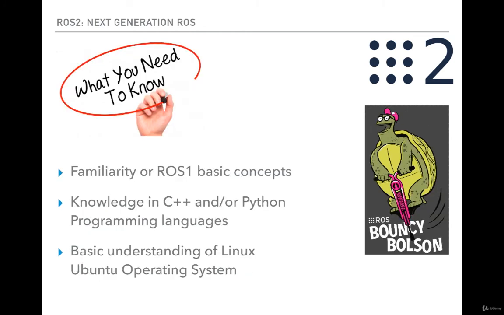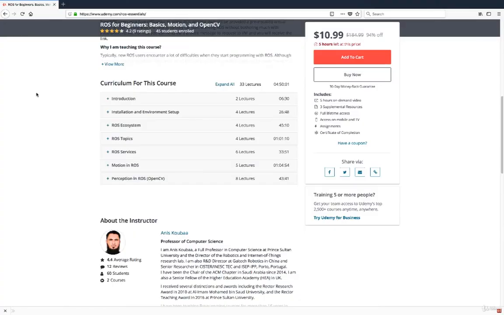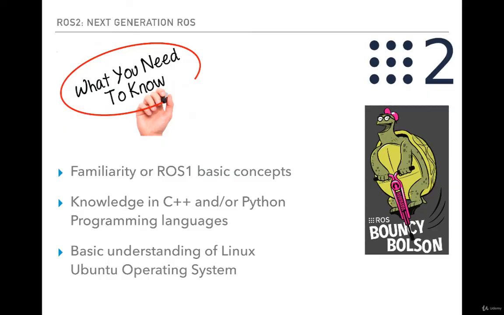To benefit from this course, you need to have some familiarity with the basic concepts of ROS1, such as ROS workspace, package, nodes, topics, services. If you don't have enough background on ROS1, then I recommend that you enroll in my course ROS for Beginners: Basics, Motion, and OpenCV, and then come back to this course again. You also need to know how to program in C++ and Python. In addition, you should have a basic understanding of the Linux Ubuntu operating system.